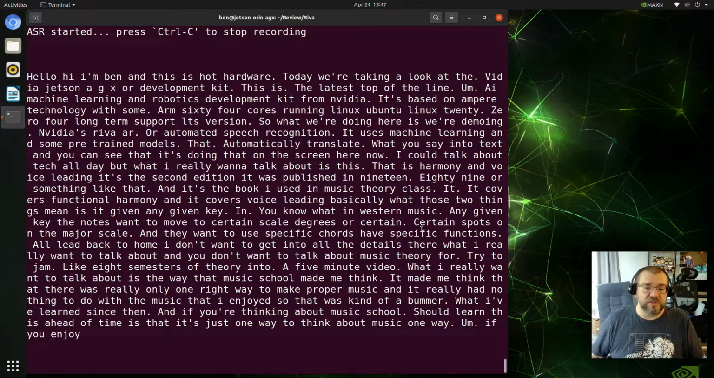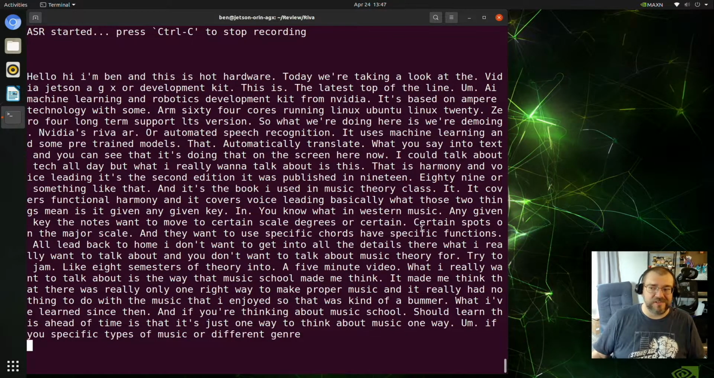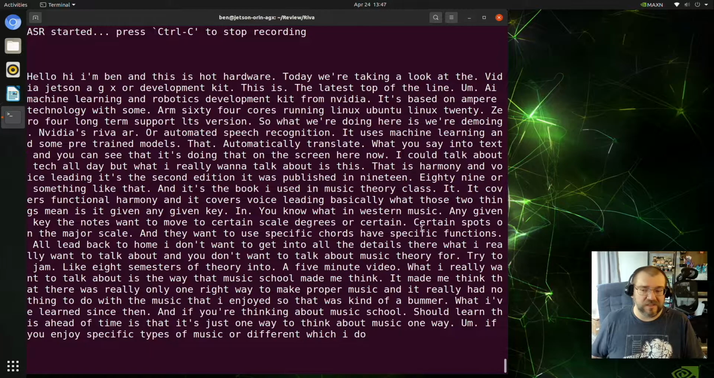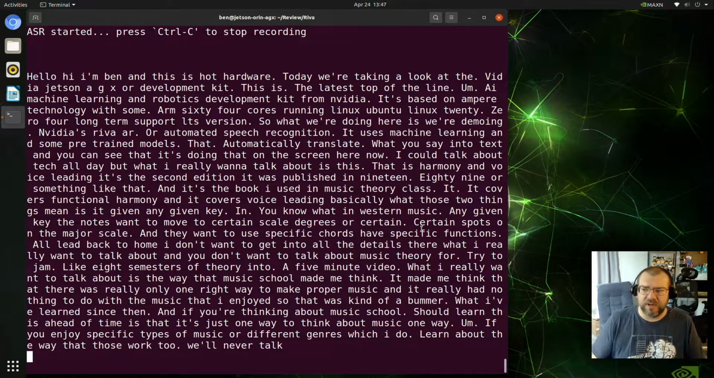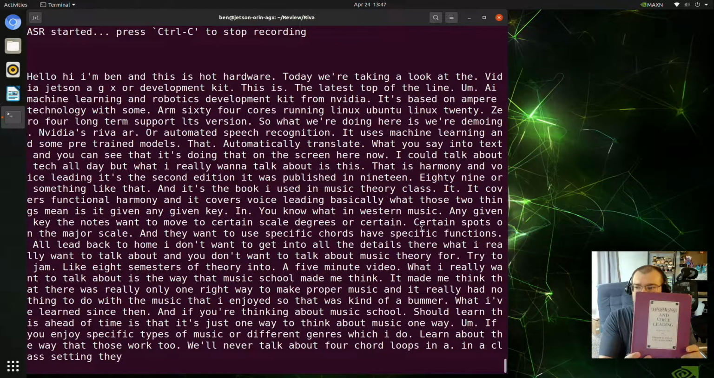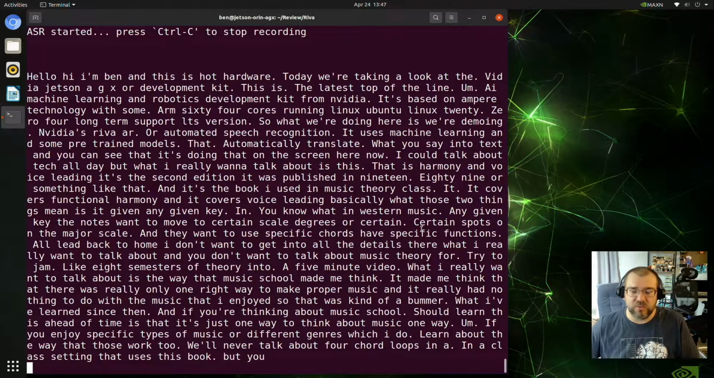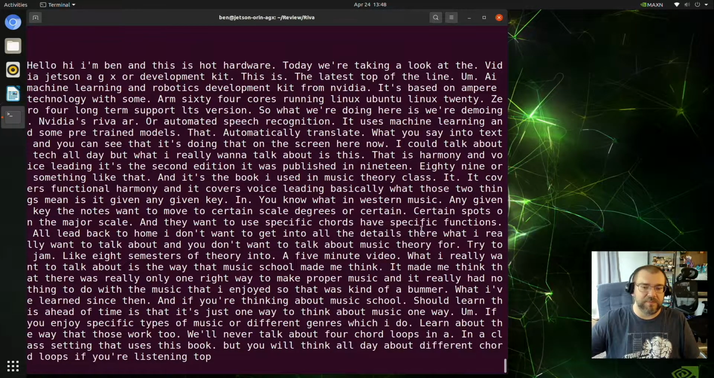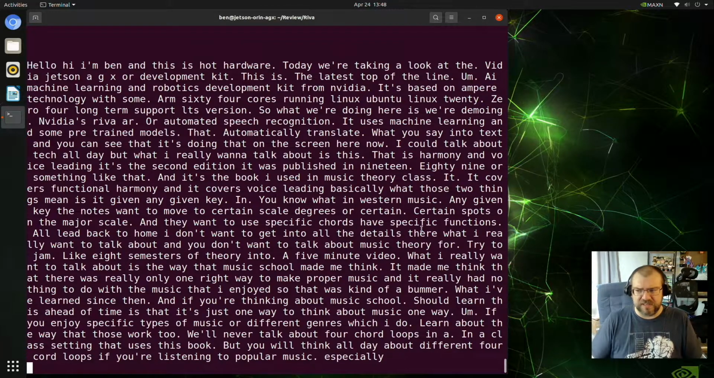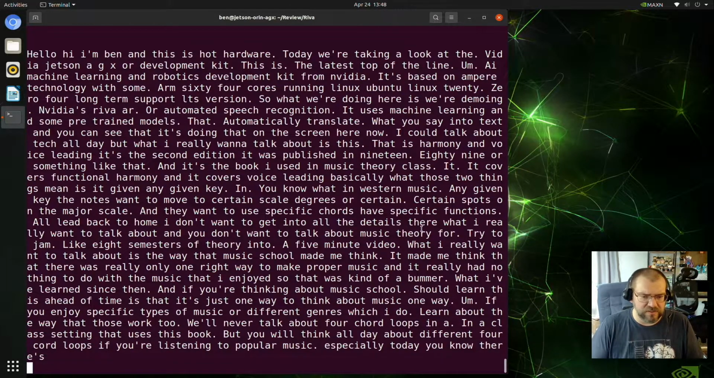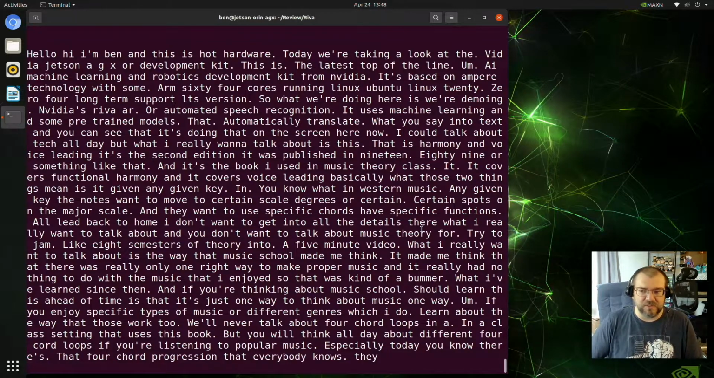If you enjoy specific types of music or different genres, which I do, learn about the way that those work too. We'll never talk about 4-chord loops in a class setting that uses this book, but you will think all day about different 4-chord loops if you're listening to popular music, especially today. You know, there's that 4-chord progression that everybody knows. There's a bunch of others too.